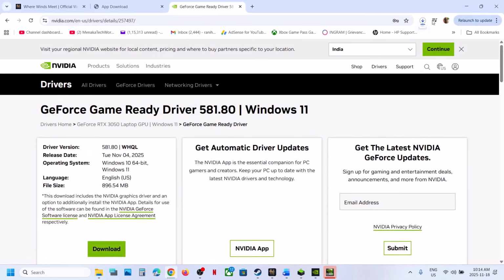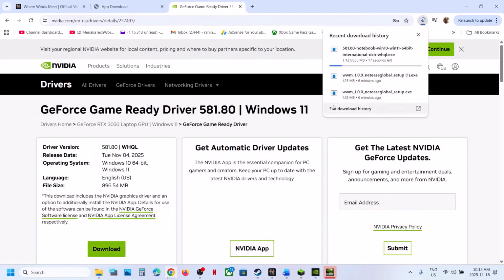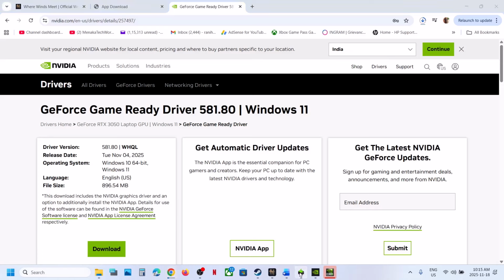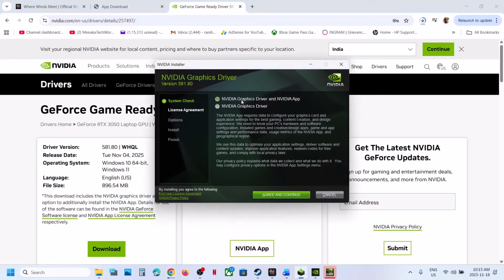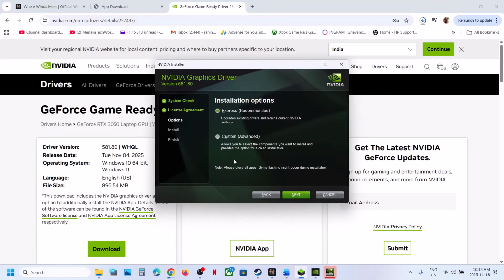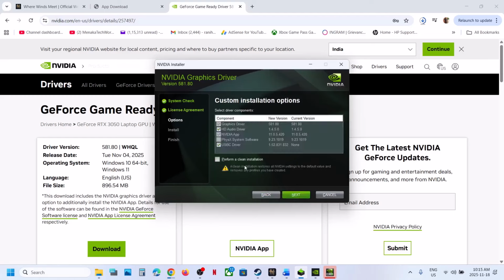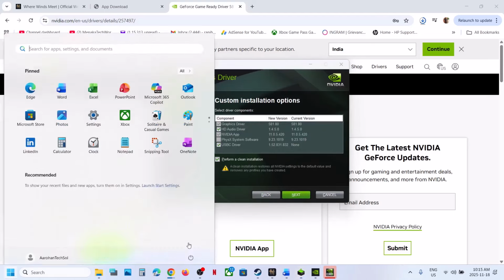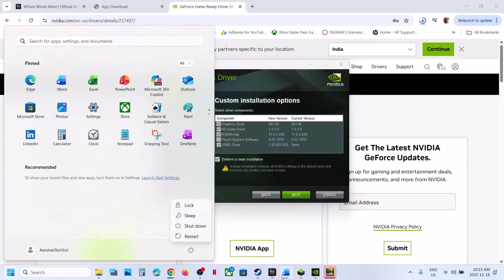Once the download is complete, run this exe file. When you run the exe file, you will see click on yes to allow, click on OK, and then click on agree and continue over here. Select custom option and then click on next, and then put a check on the box which says perform a clean installation. And then after the clean installation is done, restart your computer. After the system restart, launch the game.